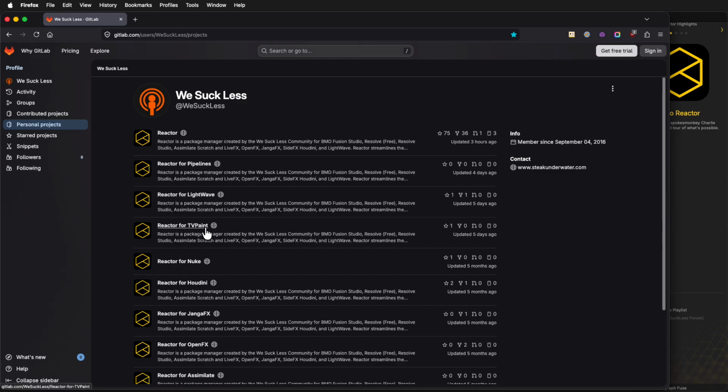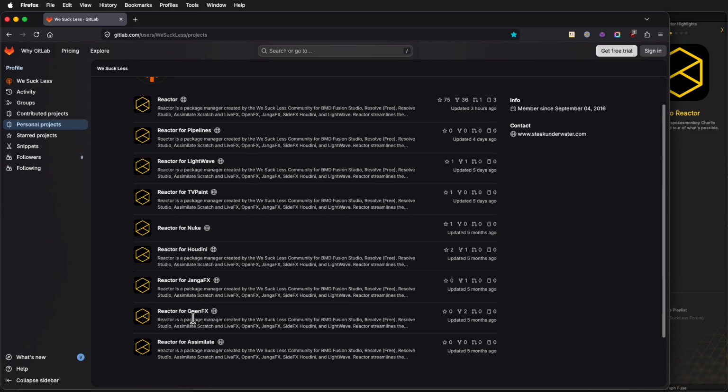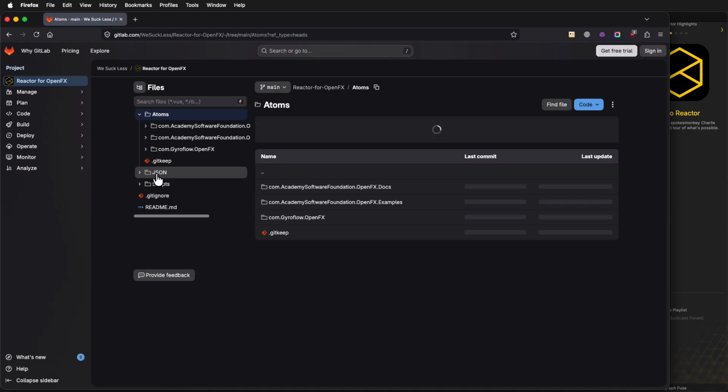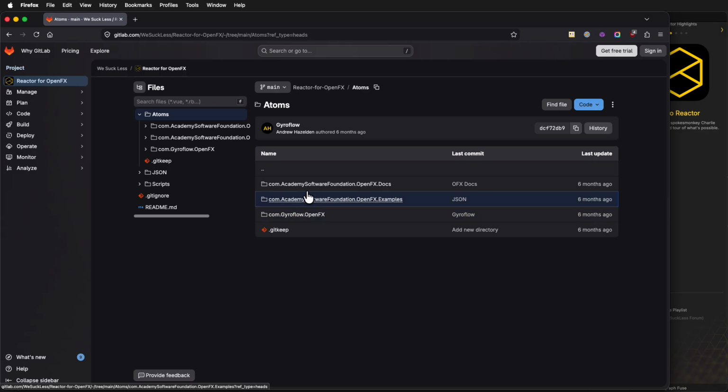Working on TV Paint thing, I made a Fusion TV Paint integration for classic cel animators, which is kind of cool, and they gave us support. Yeah, people said they wanted it. I haven't put anything in it, but it exists. You could put something there in the future. Houdini, JangaFX, OpenFX, and similarly. And so each one of these is the same as the Reactor repo. All the items are just a folder that gets thrown in here.